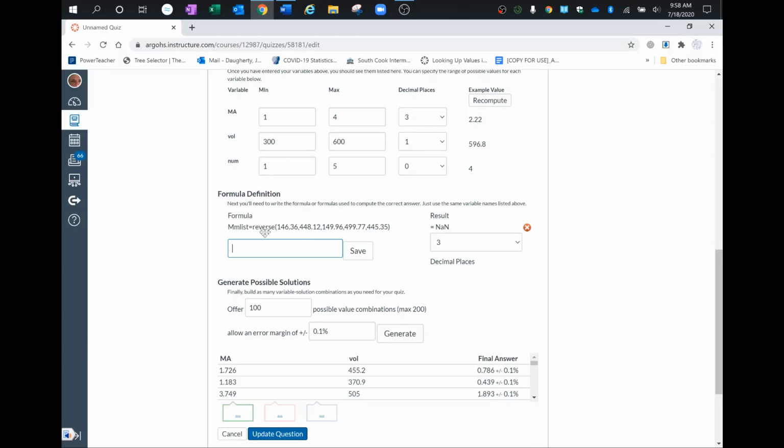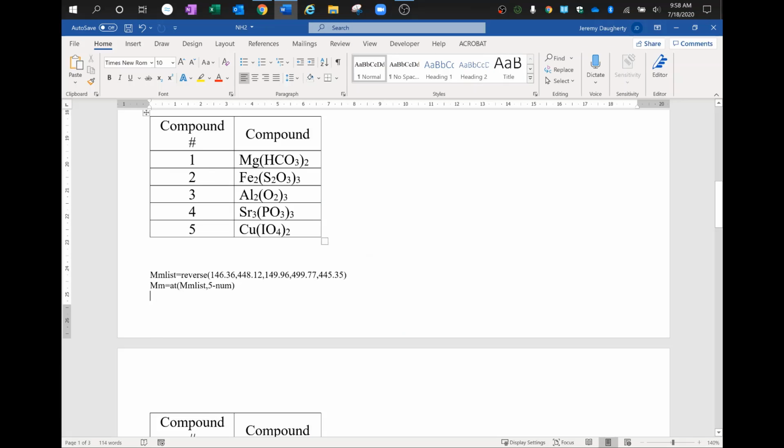So now what we're going to do is we're going to pick which of these 5 numbers we need. Now, that depends on this variable num in UM, right? So the way that you do that is you set up another formula. So here's molar mass equals at. The at formula is going to look in a list and then return whatever you're looking for. So here I'm going to copy and paste this.